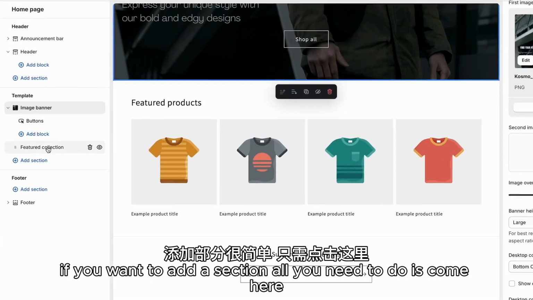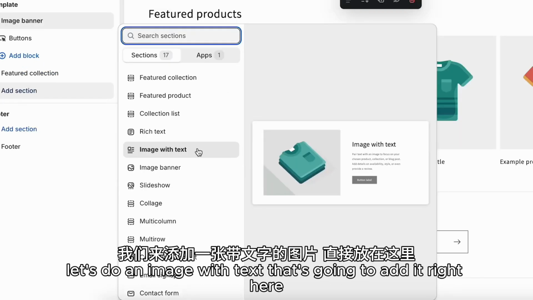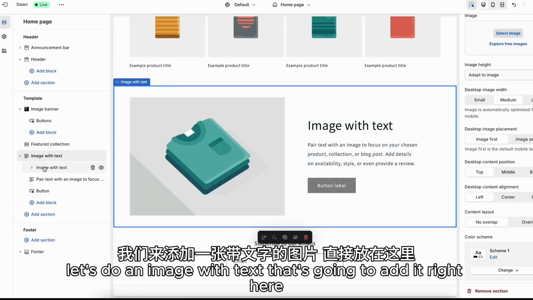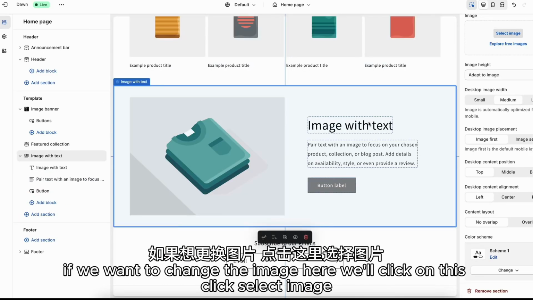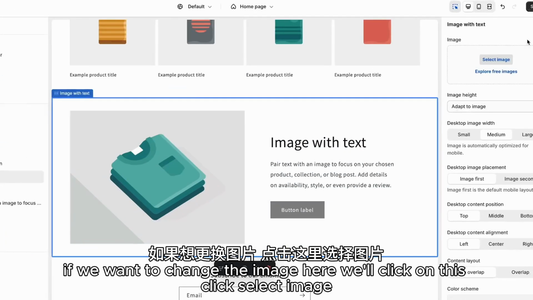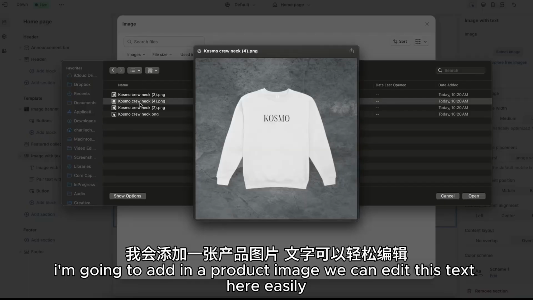And if you want to add a section, all you need to do is come here and click add section. For example, let's do an image with text. That's going to add it right here. And at any point, we can come here and drag this and change the order. And if we want to change the image here, we'll click on this, click select image, or of course, click explore free images. I'm going to add in a product image.